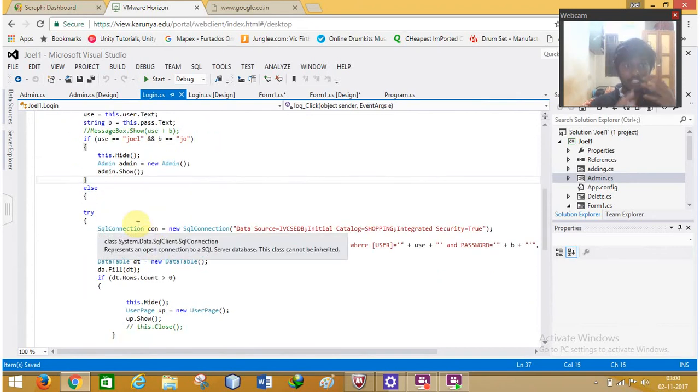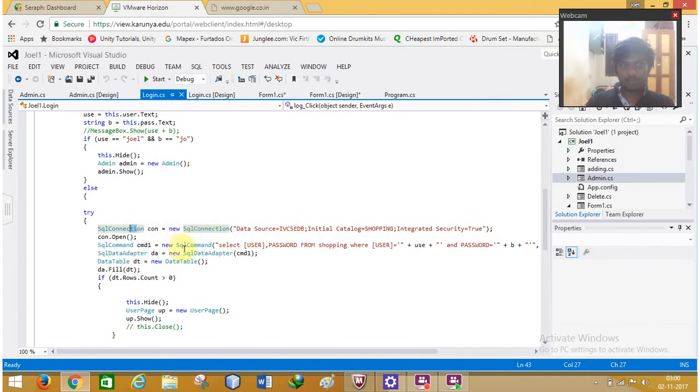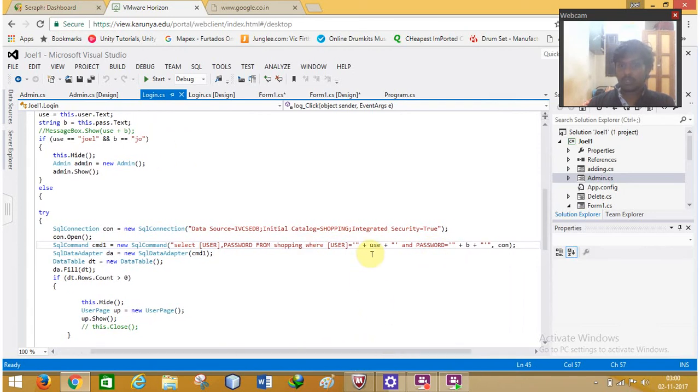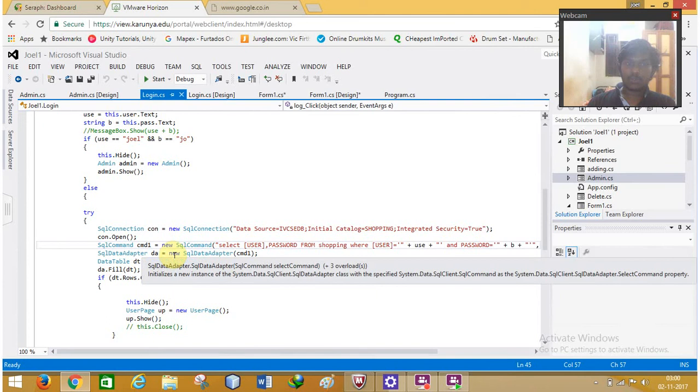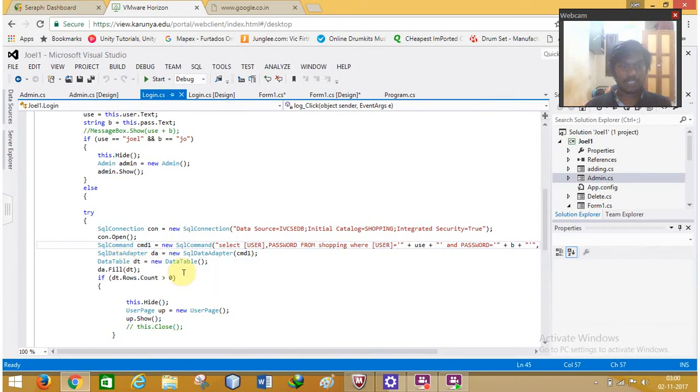Now if my user is not equal to Joel and not equal to Joe, then I'll go for SQL connections, the same thing, open it, and I'm selecting from shop where user equal to user and password equal to B. So I'm just checking if the username will be equal to user and the password will be equal to B. If both are there, I'm getting into a data adapter. Data adapter is something we use for a disconnected database. It acts as an adapter between the data set and the database. So I'm having that data table, and I'm filling the data table.